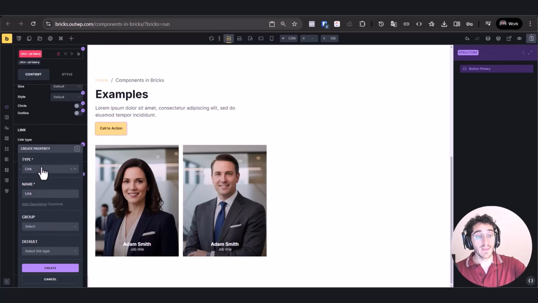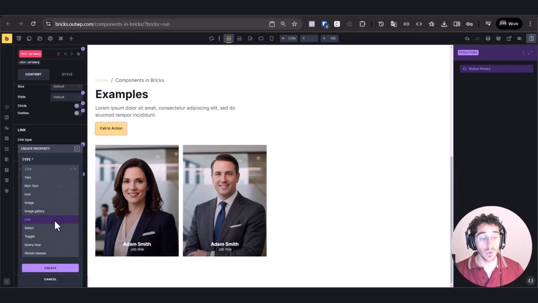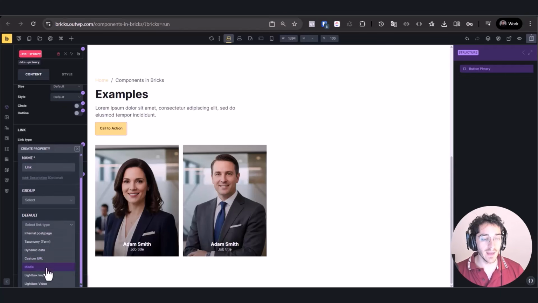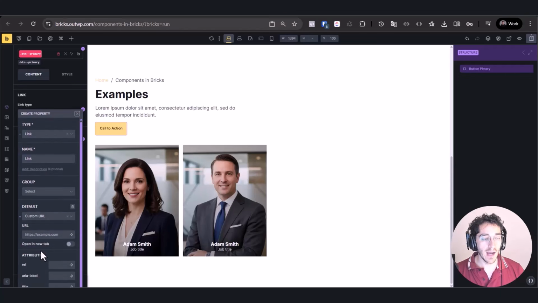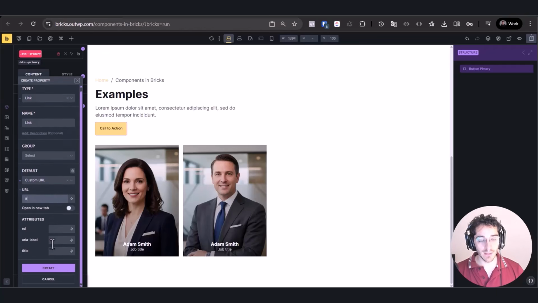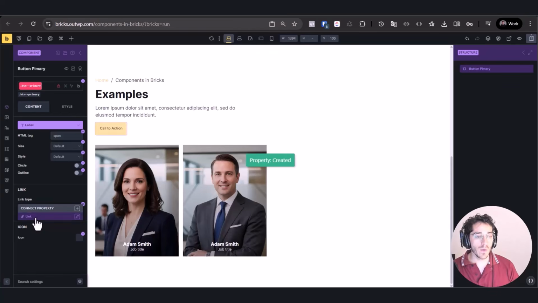Because Bricks by default, if you mark here, will pre-select what is most appropriate for the element that you selected before. So we will select a link, and the name will be links. For the default link, I like to put a hashtag to have the button converted to a link, because if you don't have any link, your button is a span on your front end and will not have the same style as a button or a link. Okay, so we will put this here, create, and we'll connect the properties.